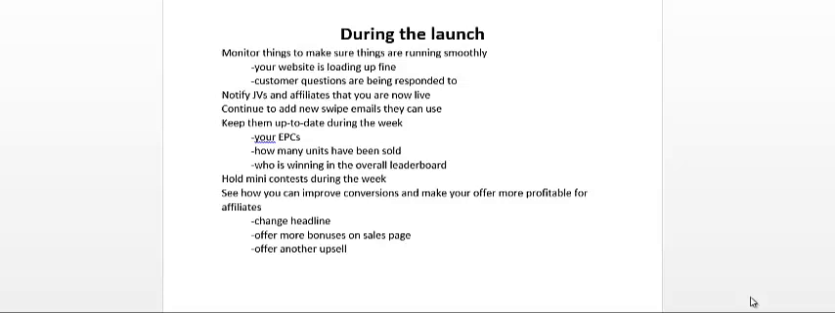Alright, so your launch is now live. One of the first things you want to do is notify your JVs and affiliates that you are now live and that they could send out an email to their subscribers. You'd also want to monitor things to make sure that things are running smoothly. Make sure that your website is loading up fine with all the traffic that it's getting, and make sure that customer questions are being responded to.